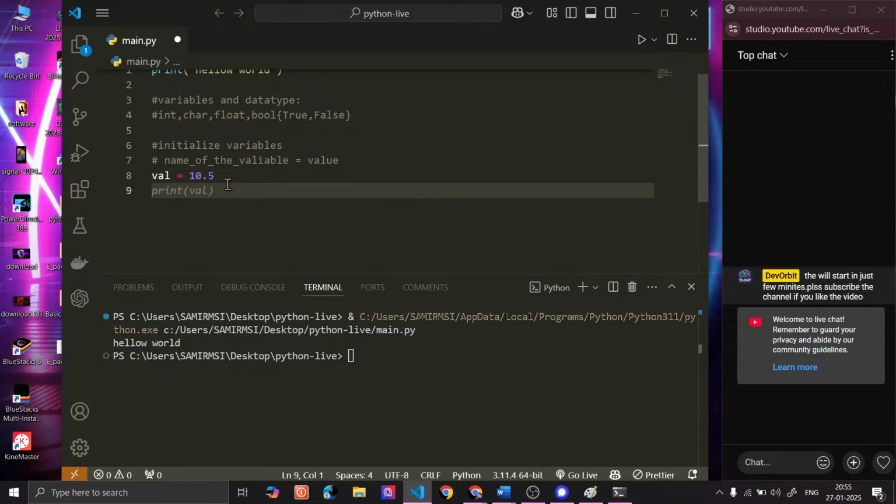Now let's make another variable that can store an integer value. For example, num, then equals to, and 45.